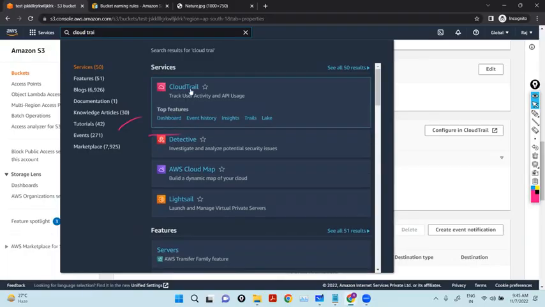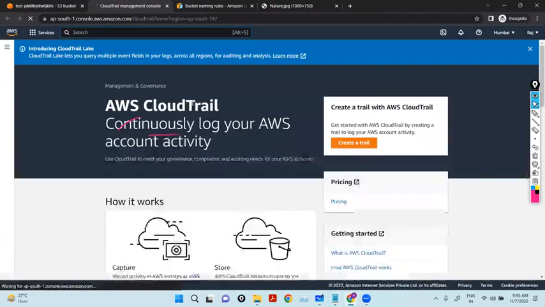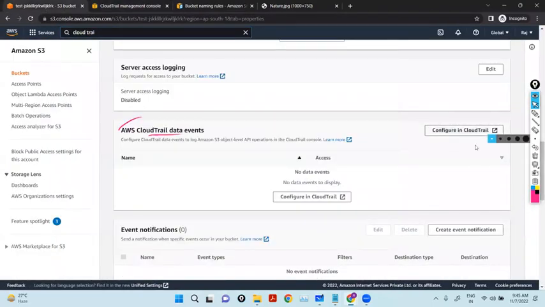See, CloudTrail is a separate service. I'm going to explain in the upcoming classes what this CloudTrail is and all. So what CloudTrail will do, I'll explain now. What CloudTrail will do and what CloudTrail can do. So CloudTrail captures all the data events.